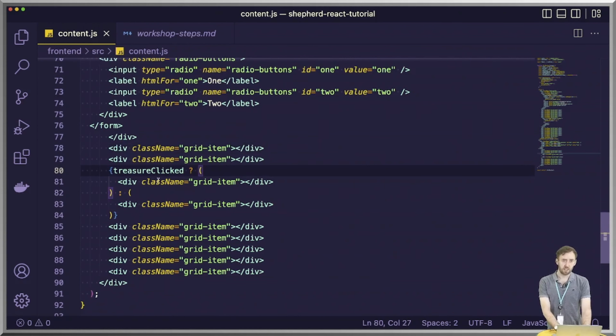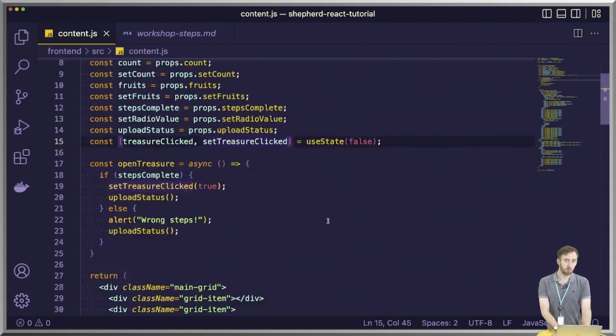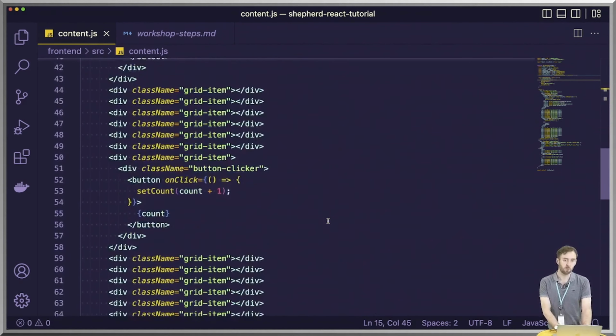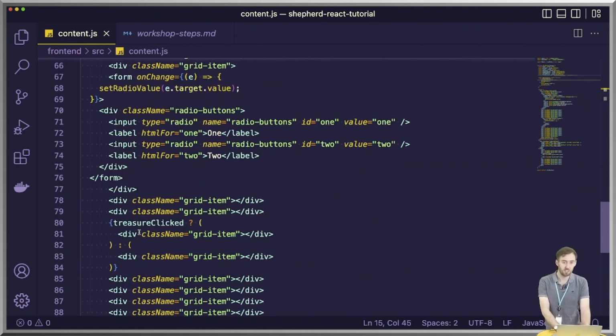And so what this is saying here is, if our treasureClicked variable, which if we look up at our props, we've defined here, is using the state of false. This is a Boolean, right? Which is either true or false, which is great for if statements. If this is true, do this. If this is false, do that. So if treasure is clicked, show this. If it's not clicked, show that.